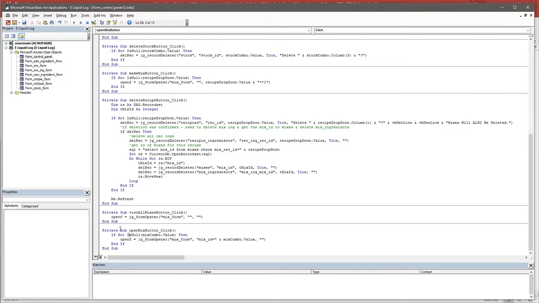Okay, so here's the little click handler for the open mix button. It's basically checking to make sure that we've selected from the drop down which mix to open.